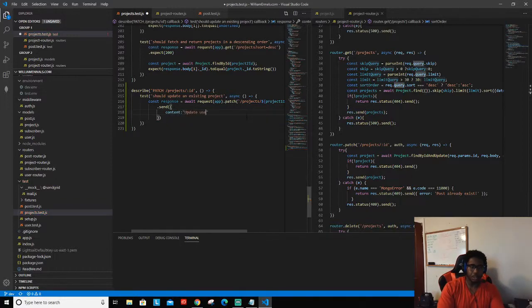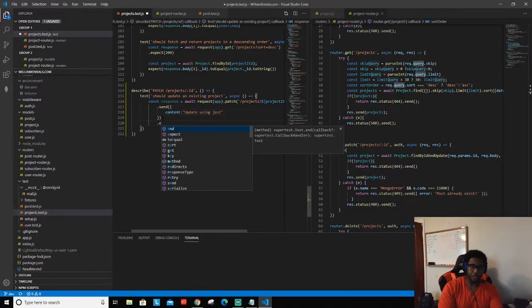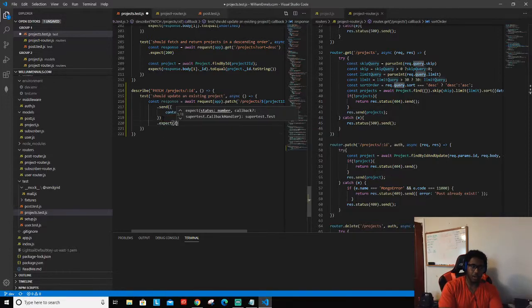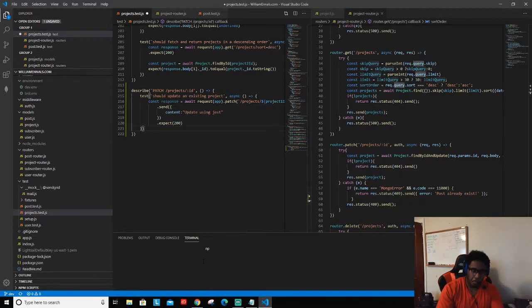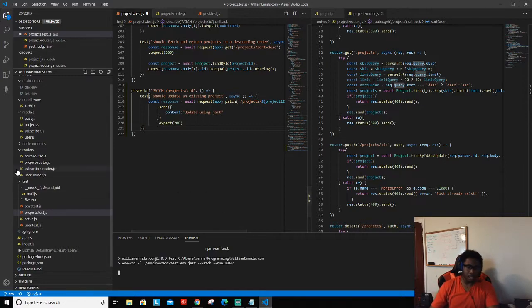Update using jest. And then we're going to expect a 200 response, not an error from this. And we're just going to send that off. npm run test, right? So this is how we actually get the test going. And let's see how this is playing out.